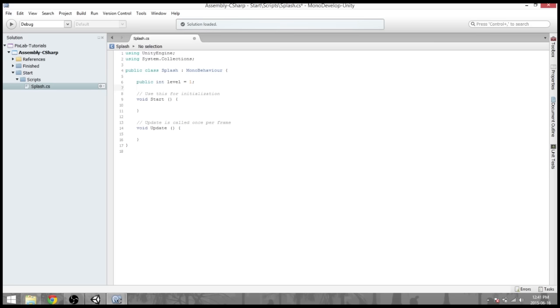Okay. Next one, we're going to create a public float value, and we're going to create one called set time. So we're going to set the default value here to 3 seconds. To give you an idea, that would be 3 seconds. So after 3 seconds, we want it to go to level 1.